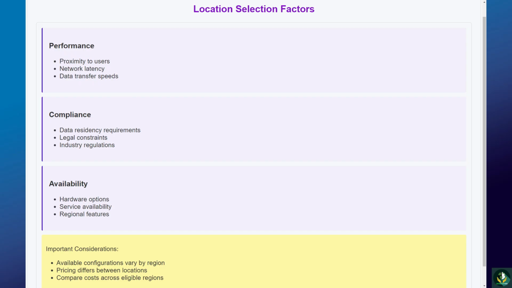Compliance and regulatory requirements can restrict your location options. Many organizations must adhere to data residency requirements that mandate keeping data within specific geographic boundaries. Different regions may also have varying compliance certifications, affecting industries with strict regulatory frameworks.